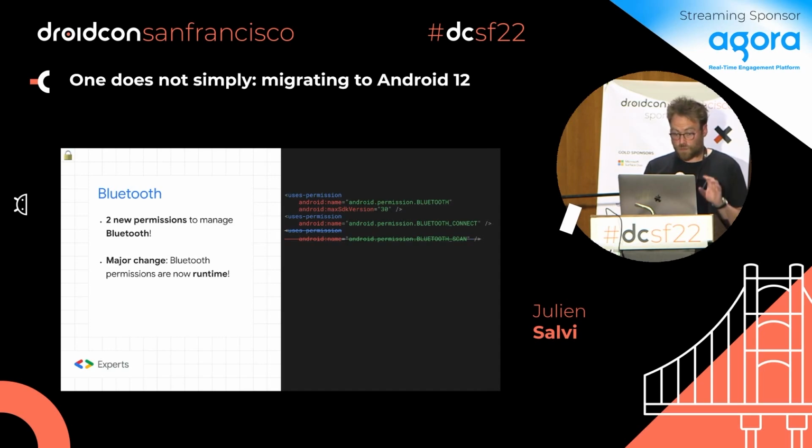So this is a breaking change here, because now Bluetooth must be asked to the user if they want to use the Bluetooth. And it's at runtime, so this introduces a new flow to your users and say, okay, we're gonna use the Bluetooth to connect to your headset in order to play some music or to get some calls and so on. So you have to think about this new user flow.